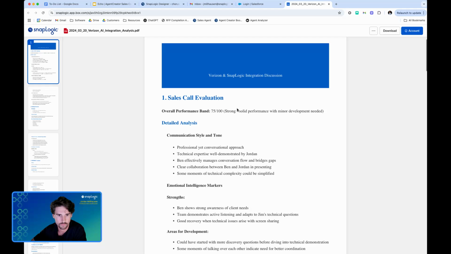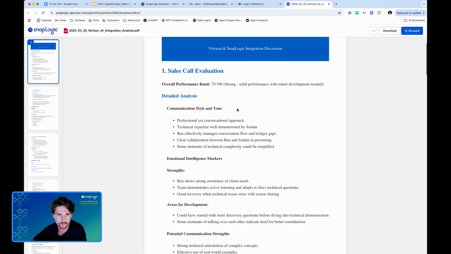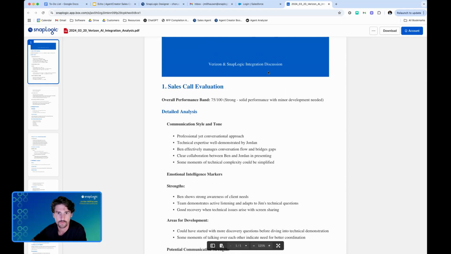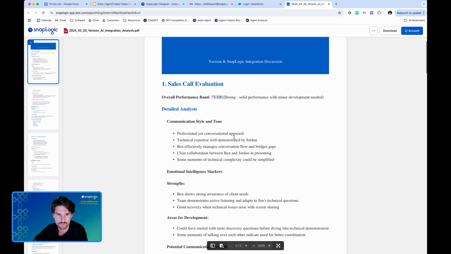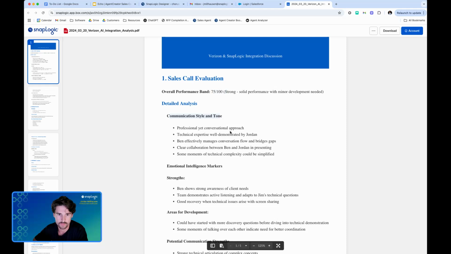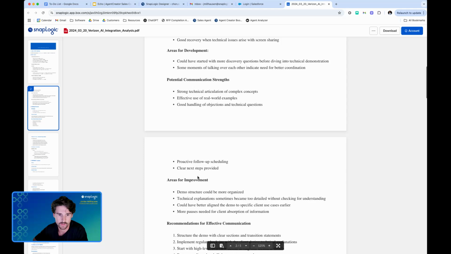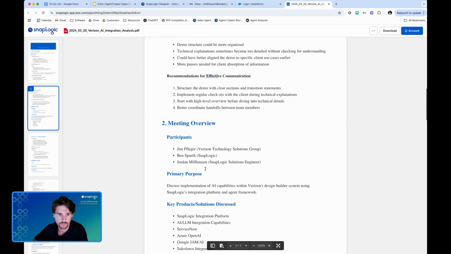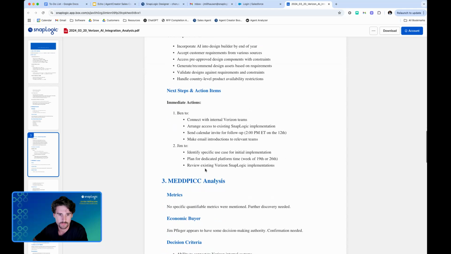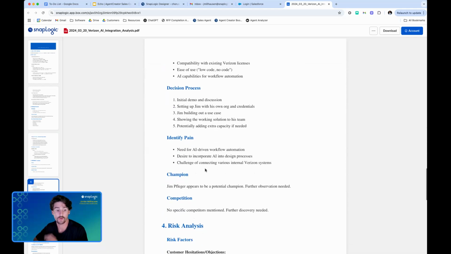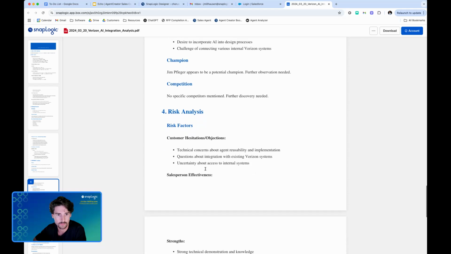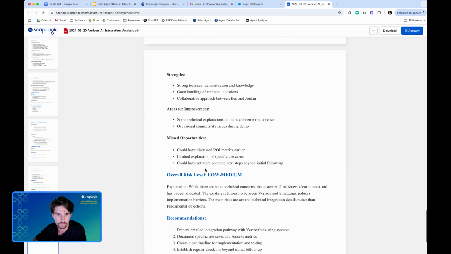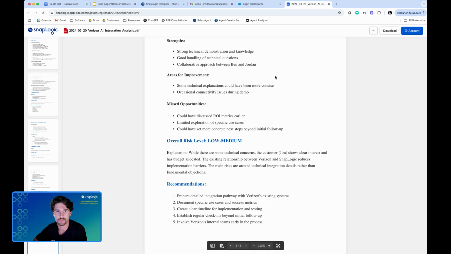So this is a call for Verizon. 75 is actually strong according to the bands that I have set up. Again, this all needs to be tweaked in terms of the actual grading methodology, but this is the grade, for example. It goes into the communication style and tone, the emotional intelligence markers, areas for improvement, recommendations for effective communication, and then it has the primary use cases and the MedPick analysis in detail. So it gets updated in Salesforce, but there's also a detailed MedPick analysis that gets printed out here. And then there's also a risk analysis, an overall risk level and some recommendations. Again, this needs to be tweaked.